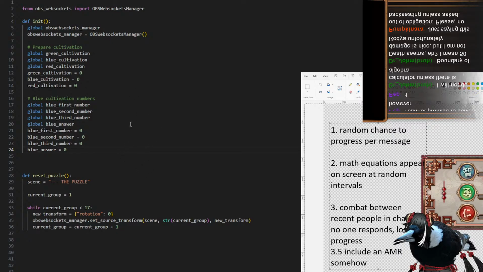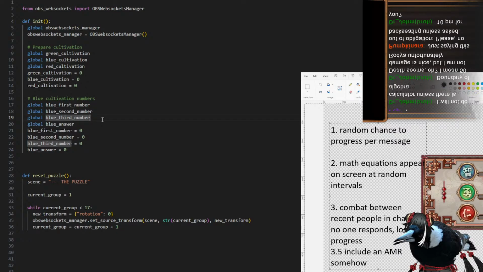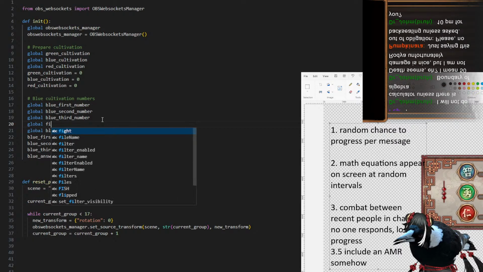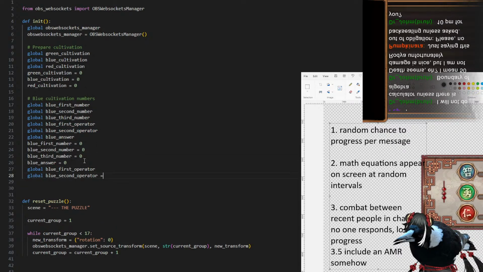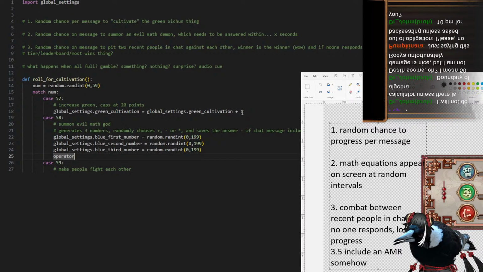That's terrible. Alright, I will save these numbers for now, but I think I can probably just completely delete them later. Global first, blue first operator. Global blue second operator. And that should be fine. And then they both equal that. They can just equal nothing. Alright. Delete. Delete. Wow, this looks disgusting. I am not proud of this.